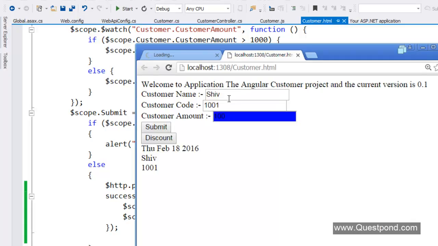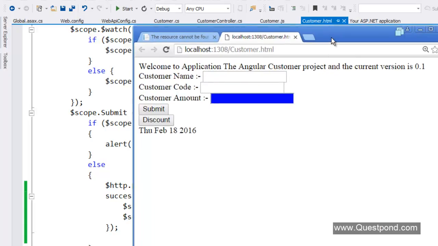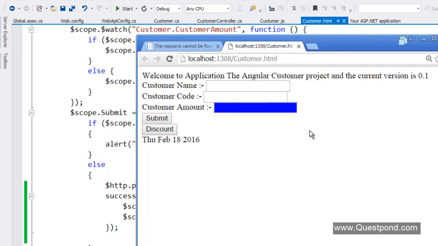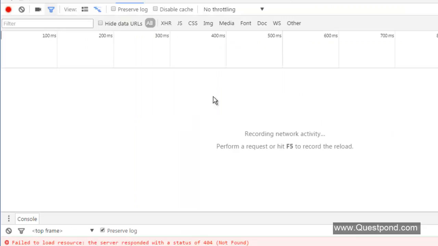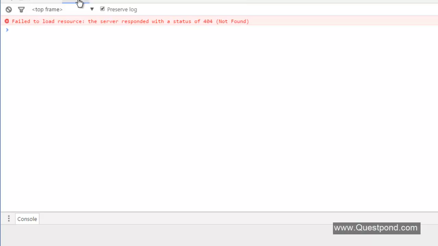So there the customer HTML is running. I'm going to say Shiv from UI, and I'll say submit. You can see that there is some problem there. Good, there are problems and we need to debug it, not an issue. So let us press F12 and go and see this.